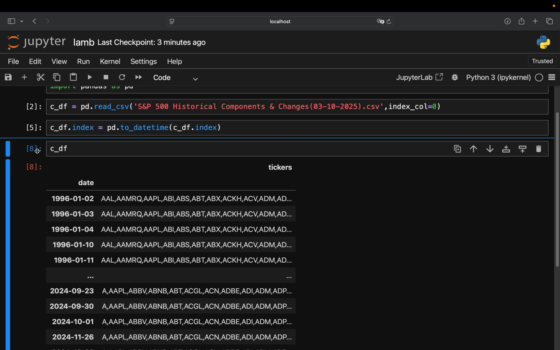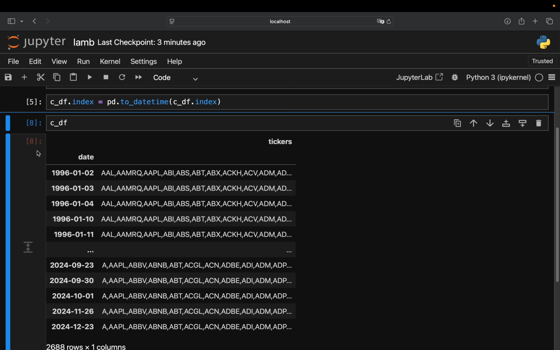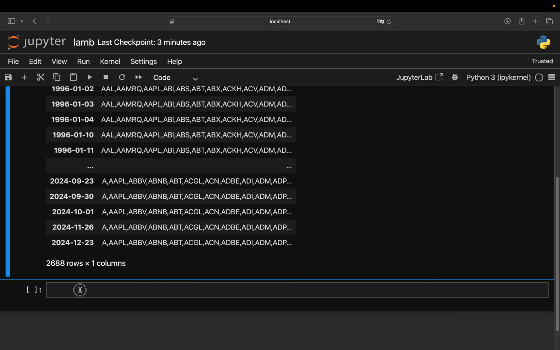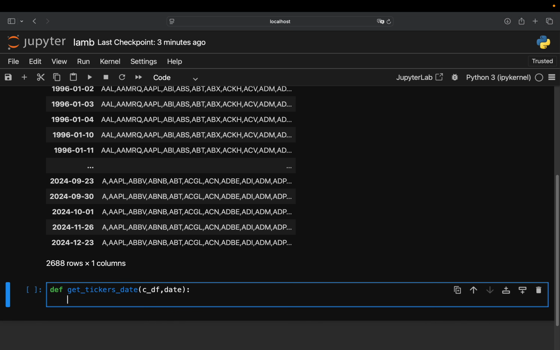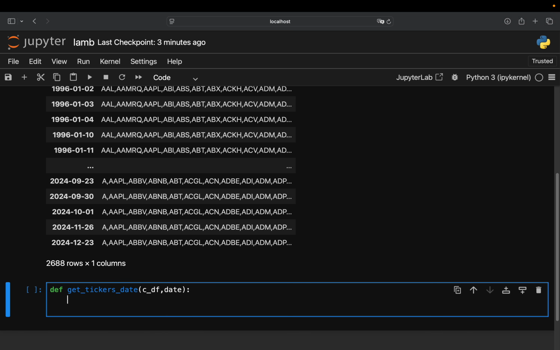So let's set up this function and the logic is pretty simple. As long as your date is not after this date, you're just taking the latest S&P 500 in this composition data frame. So how do you set that up? You just create a function here, get_tickers_for_date, and then you take the cdf and date here, and then you simply do what I just said.